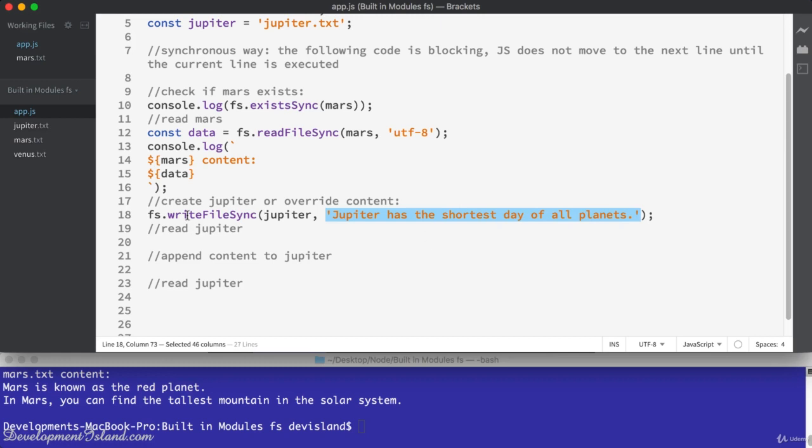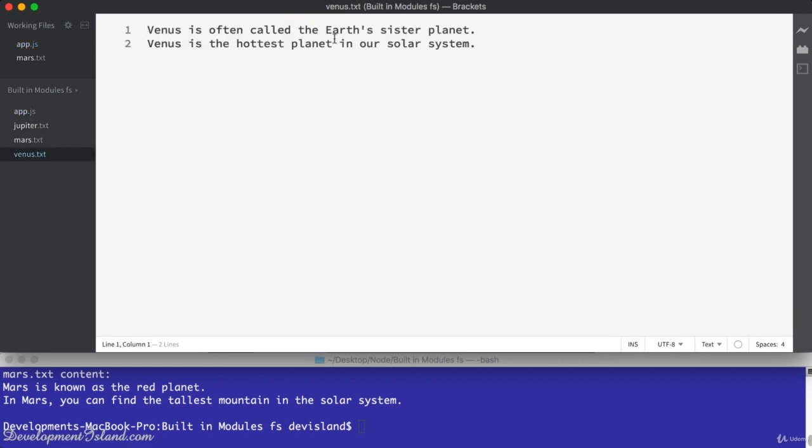Now, if you try this same method on a file that exists already, then that file will be overwritten with whatever content you pass to the method. So if you try that on Venus, then you're going to lose the content of Venus and you will replace it with whatever you pass to the function. So let's try that.